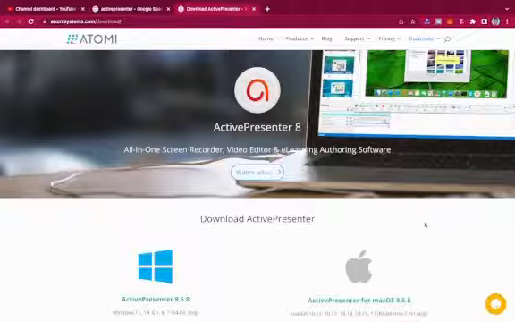Now in today's video, I'm going to show you how you can record your screen. For those of you who are wondering how I record my screen and what software to use, I'm going to show you how to do it using just a free tool. All you need to do is get this free software, and then you'll be able to record your screen.